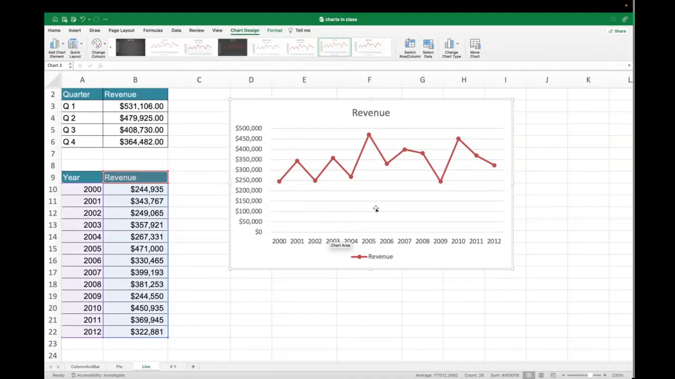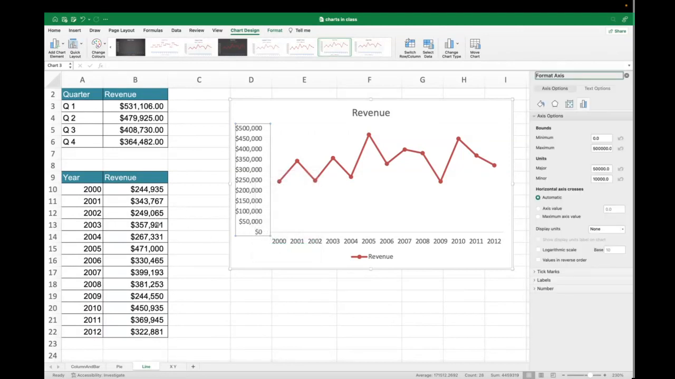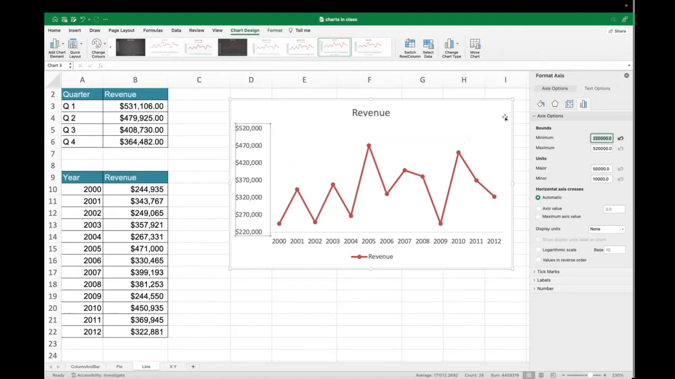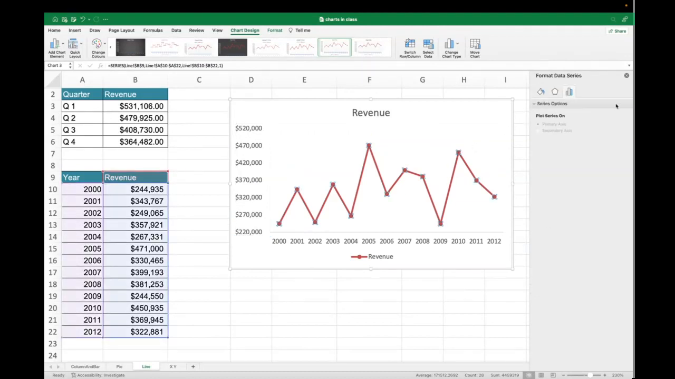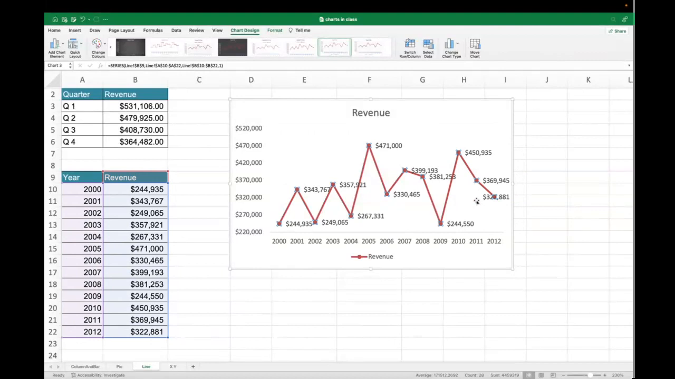And once you have that, you do the basic formatting. Title, backlines. Remove the gap. What is the lowest value here? Looks like around 244. So let's make it around 200,000 or 220. It's better. And the last thing you do is right click, add data labels.